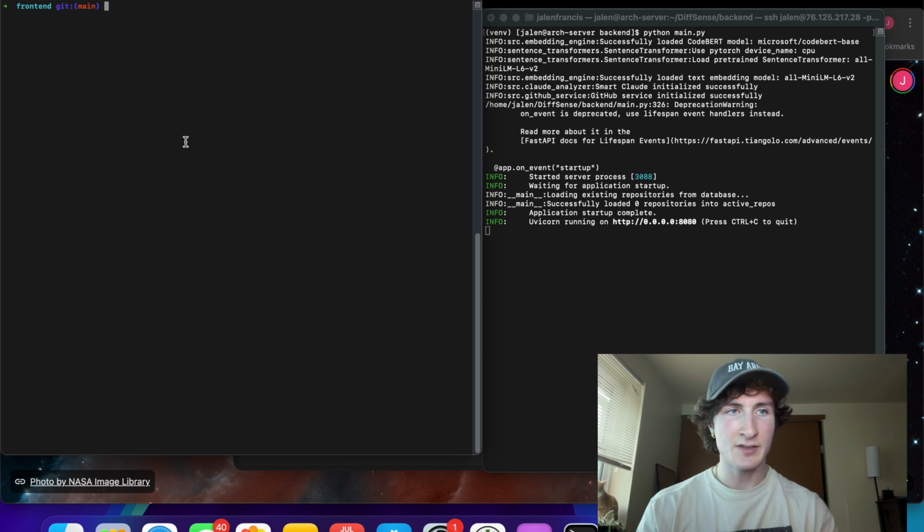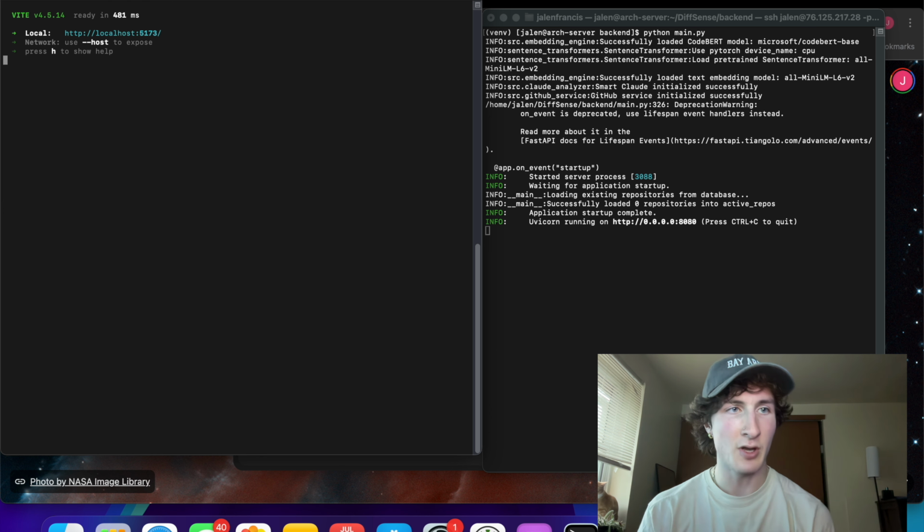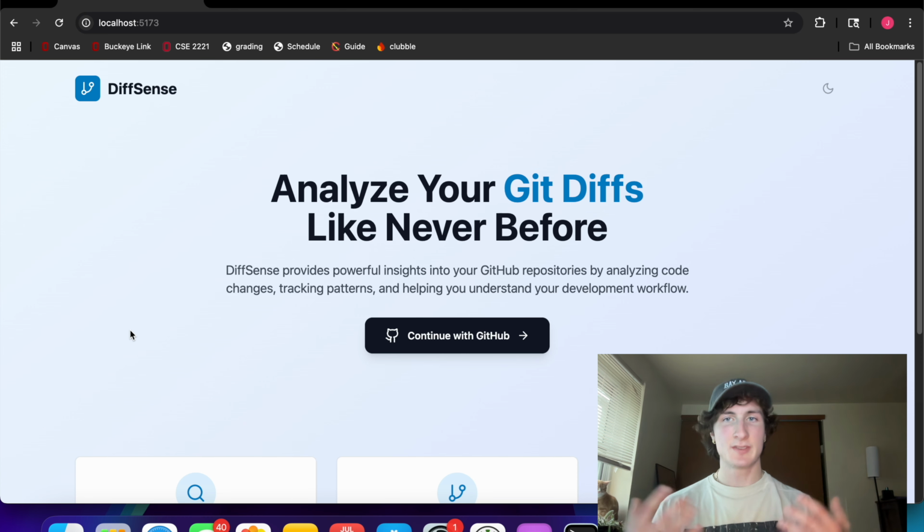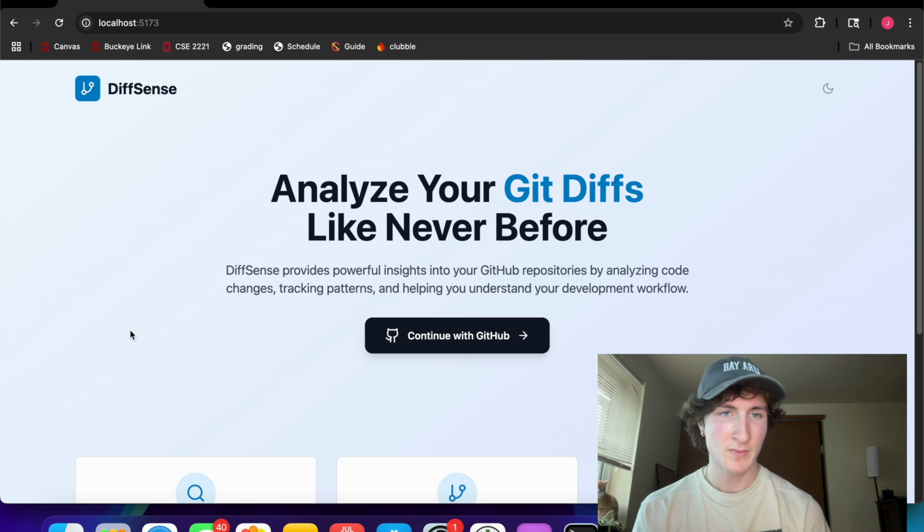So on the front end, once you're in there, you have to do your npm install to actually get the packages. Once you're in there, you can now run npm run dev. This will start the Vite server at localhost 5173. Okay, so now this is running on our localhost. This can be extended to a website, but for now, you can just run it locally.